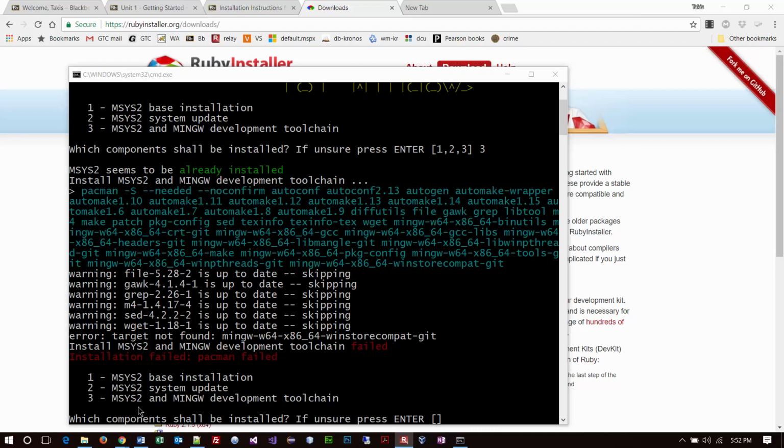The one thing that is concerning me, though, is I see some warnings, because these are pretty simple. It's telling me that this thing that it's trying to install is already up to date. Why is it bothering, just skipping it? Okay, no big deal. But this one actually says error, target not found, and it's looking for what I'm looking at. It says win stored compat get. What would you guess that is, Tom?